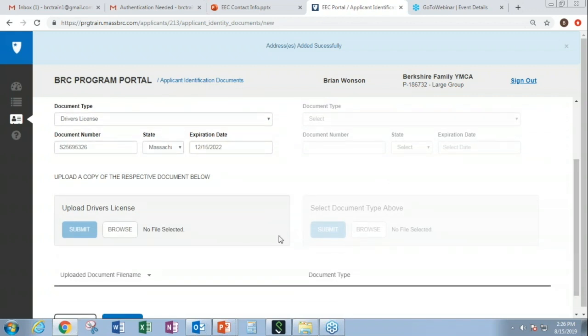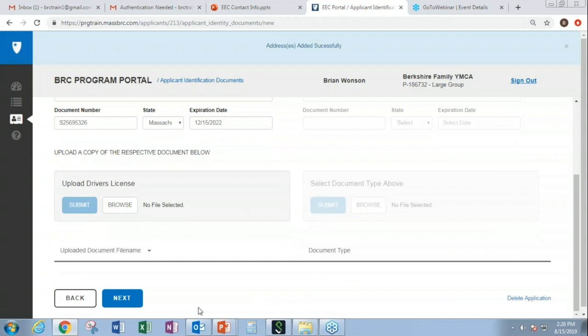If they give you a scan of their license, you would want to upload it here. You would browse. If you had it saved to your local drive, you would browse and find it and attach it here. And that file would show up right here under the uploaded document. File name and the document type would show up under this black line. So at this point, I'm going to hit next.